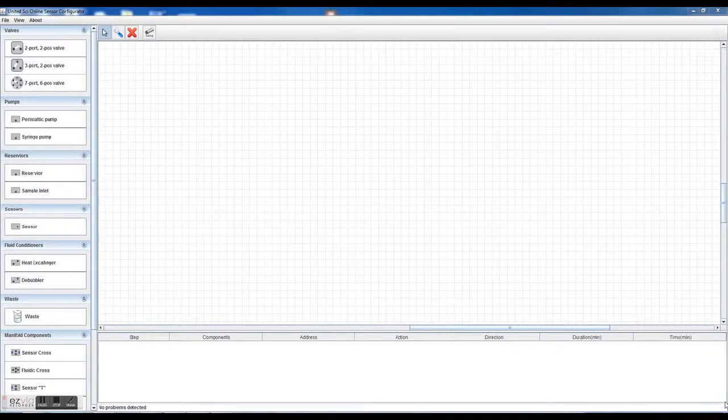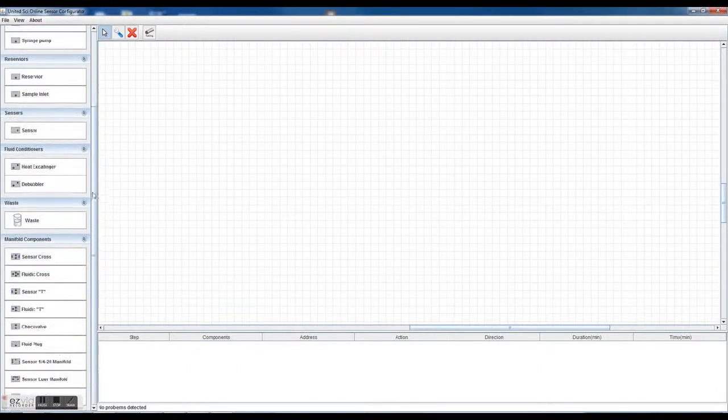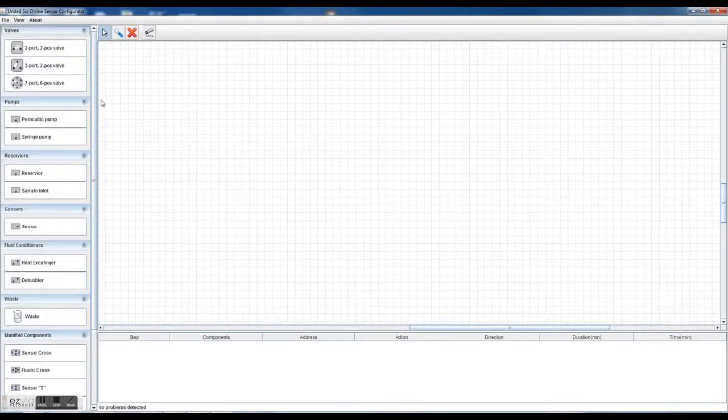Just giving you guys a sneak preview to our sensor configurator fluidics design program for sensors. With this program, you can configure various fluidic systems to provide fluids to our sensors and sensor arrays. Basically, the program is comprised of standard components here on the left-hand side, you can see.